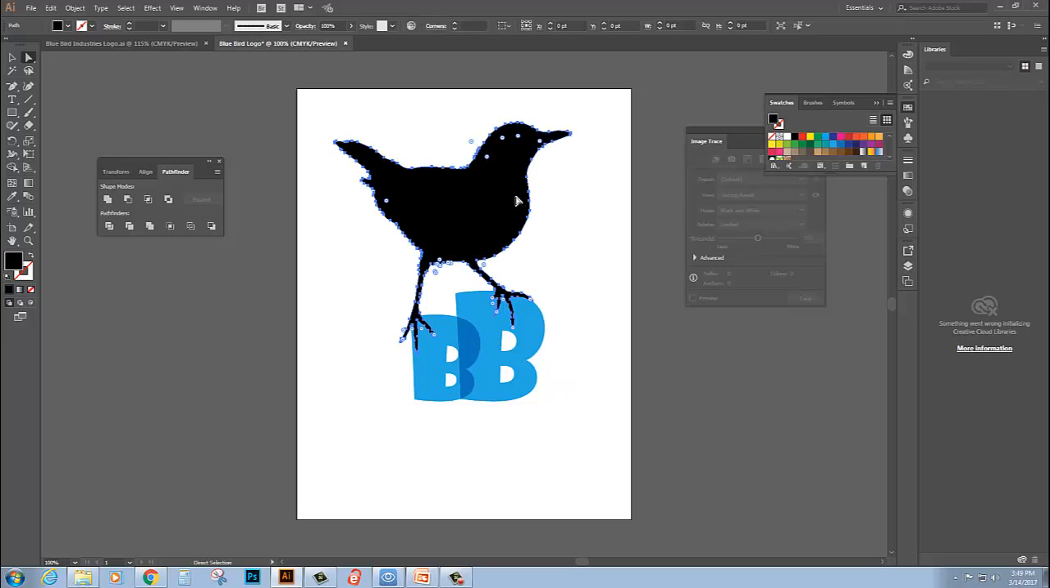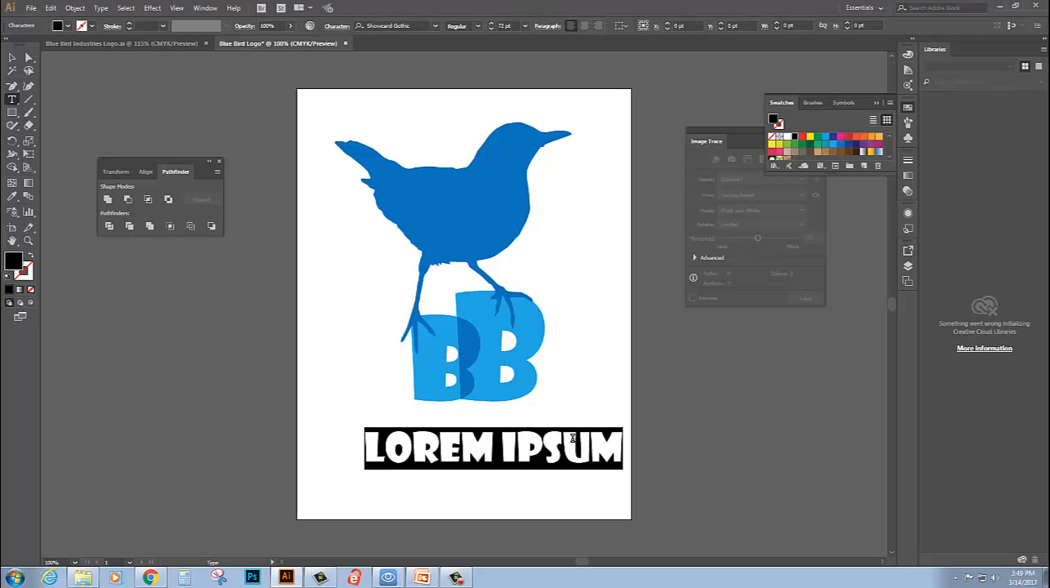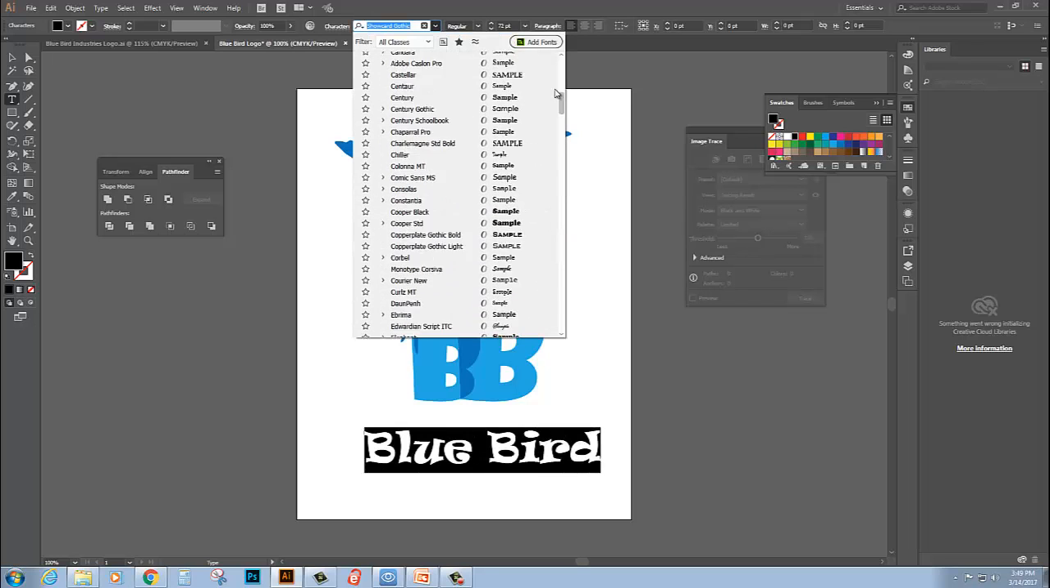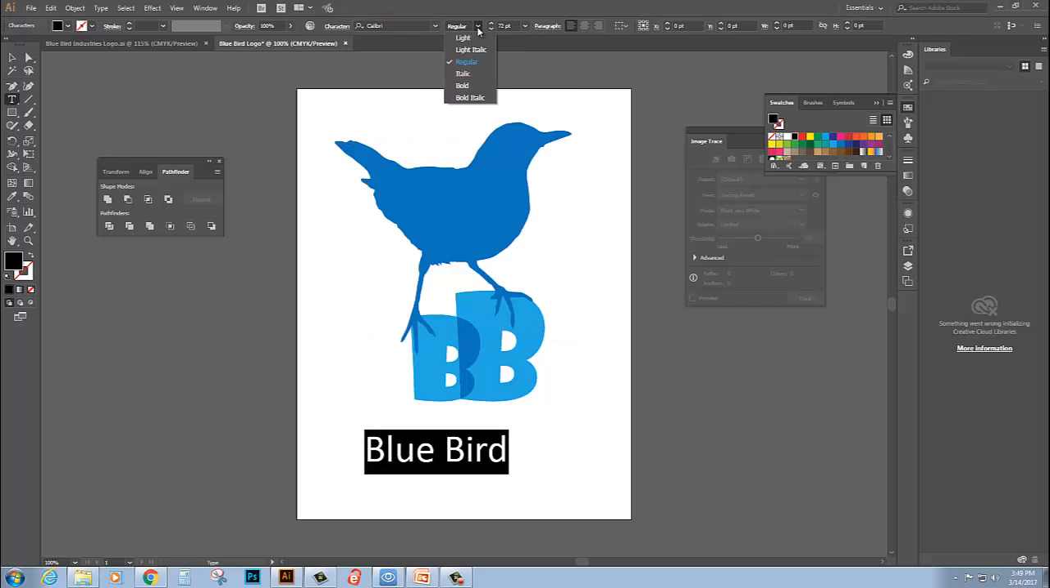And let's click the bird and make the bird a different color of blue. Looks pretty good. And then the last thing that I'm going to do is put on the Bluebird Industries. So let's get the text tool, and I'll just click down here and write Bluebird for the first line. And I don't want it to be the same font, so I want it to be a nice simple font. Calibri is one that I like, and I will make it bold.